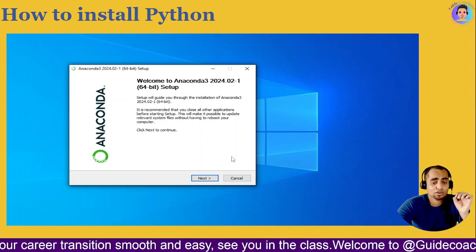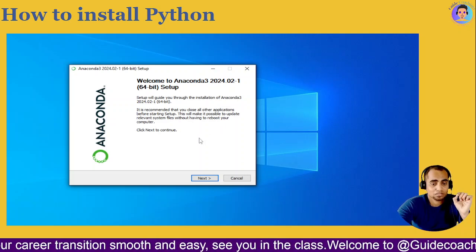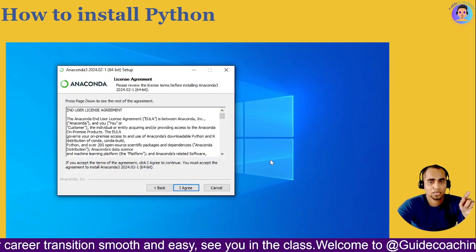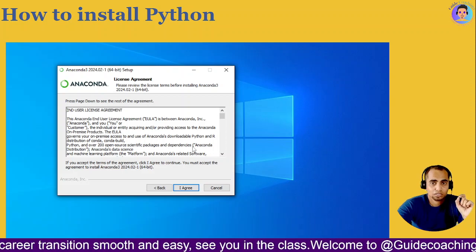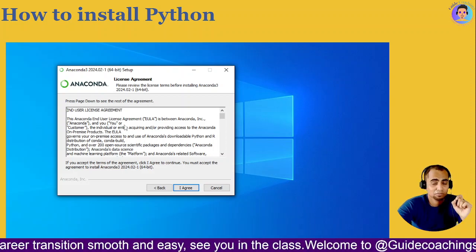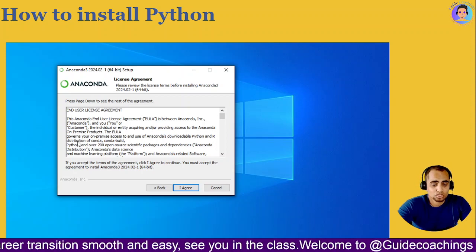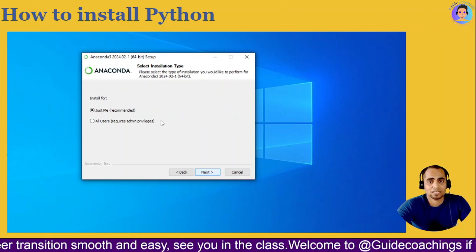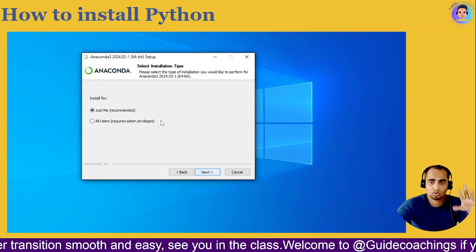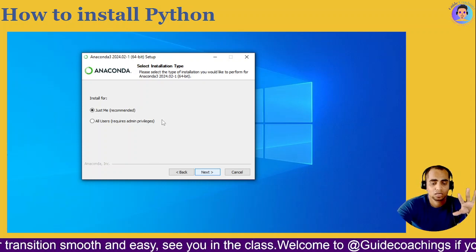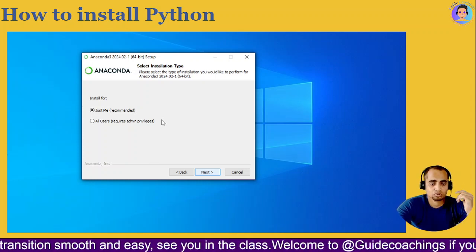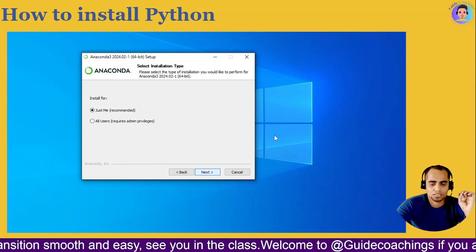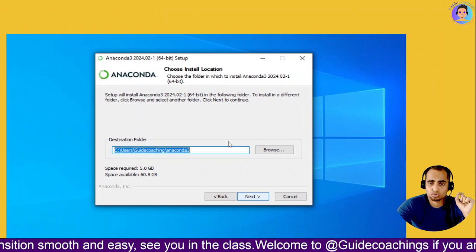You just need to click on next. Welcome to Anaconda3. You need to click on the next button. The next button will automatically be highlighted. You need to click on that. Then the license agreement will be enabled for you. You need to check it out and then you need to agree to it. Then there are two options, just me or all users. Whoever is using this system will be applied to the installation, or you just want it to be for your use. So I have just clicked on just me. By default it is just me, so you need to click on next.